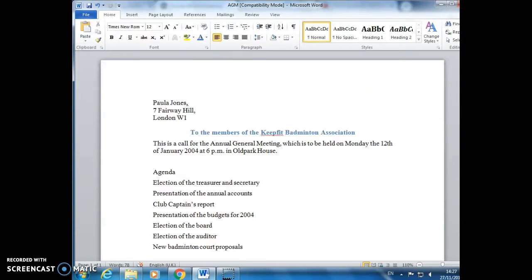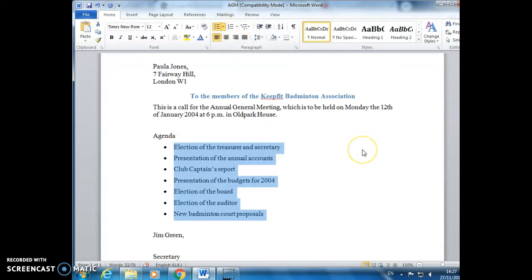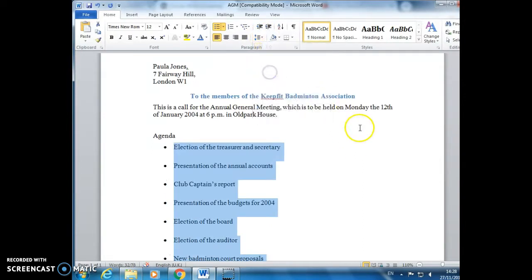It wants me to apply bullet points to the agenda items from election of the treasurer down to new badminton court. So I'm just going to scroll down, I'm going to highlight here, and I'm going to go up to bullet points and place them like so. Apply double line spacing to the agenda items from election of the new treasurer down. Double line is 2 points. Okay, so it should look something like that.